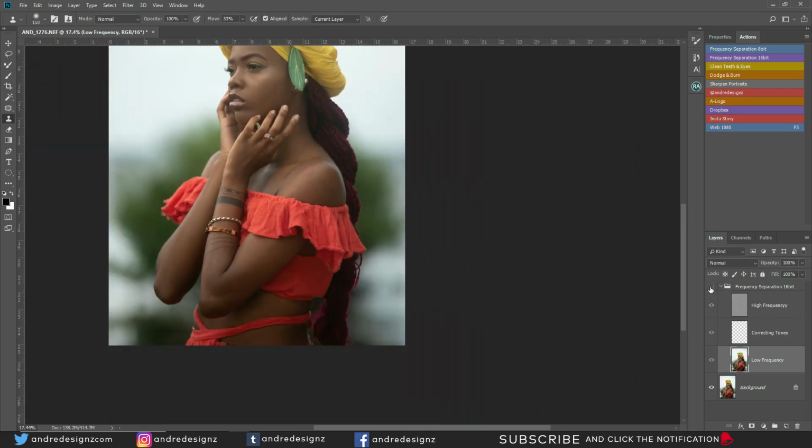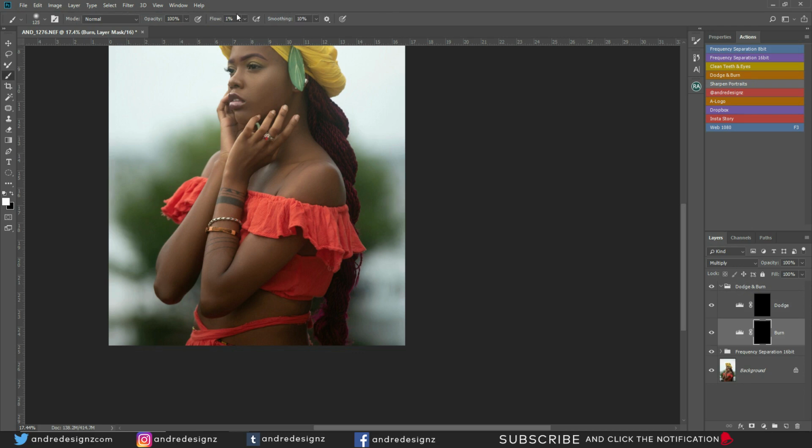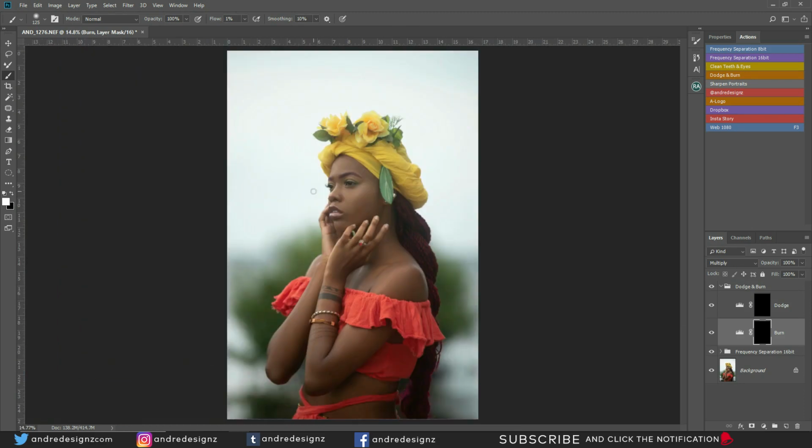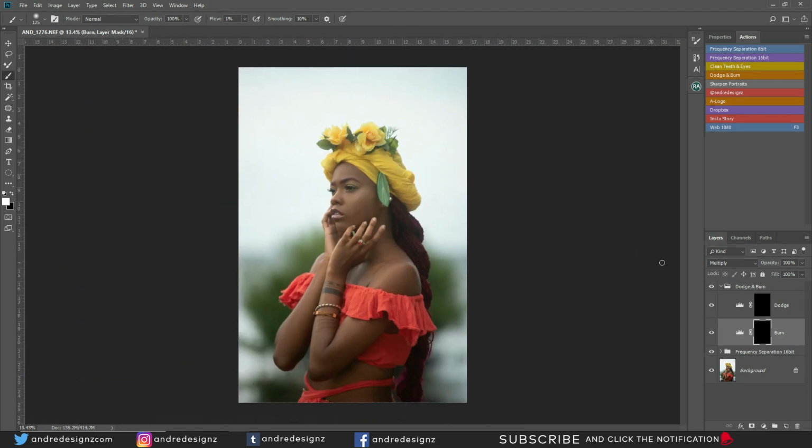Alright, so I'm finished with the dodge. Well, I'm finished with the mask. I'm finished with the frequency separation and also the clone stamp. So what I'm going to do right now is go on to dodge and burn. I'm just going to click that. I'm going to press B on the keyboard for the brush, and my flow is going to be at 1%. I'm going to work on the burn layer first.